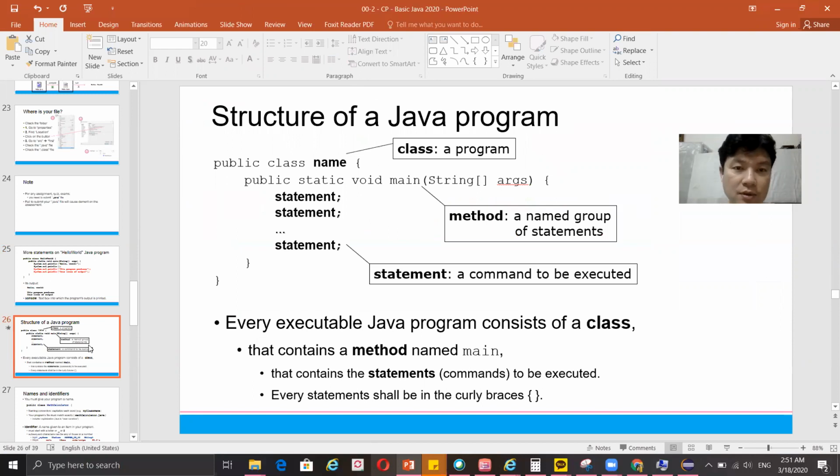The basic idea of the Java program is the structure. In the Java program, the structure starts with the class name. The class name is the program itself. The program will have at least one method, and the main method is the method that will be executed first. So when you have a program, you need to have a main method. Inside the main method, there will be a lot of statements. A statement means a command to be executed.